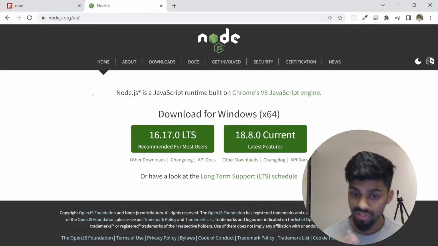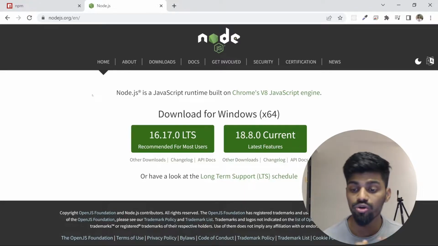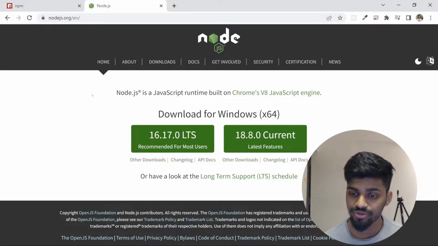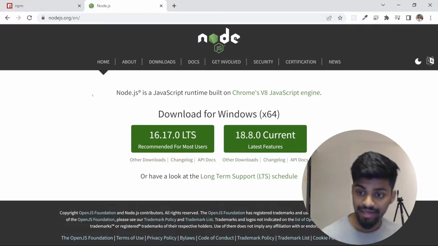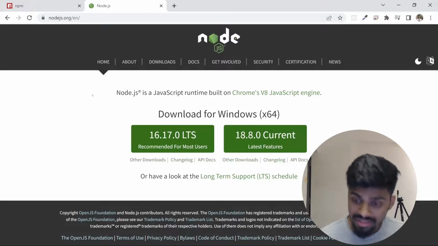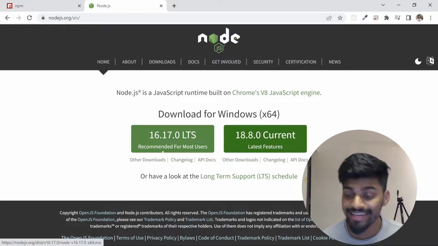Whichever operating system you're using, you'll get a page that says download for your platform. Right now I am on a 64-bit Windows platform, so it's saying download for Windows. Similarly, if you're on Mac or Linux, there are different ways to install it, but mostly you'll get it on this particular website itself. So the first thing you need to do, you can click on this LTS version.